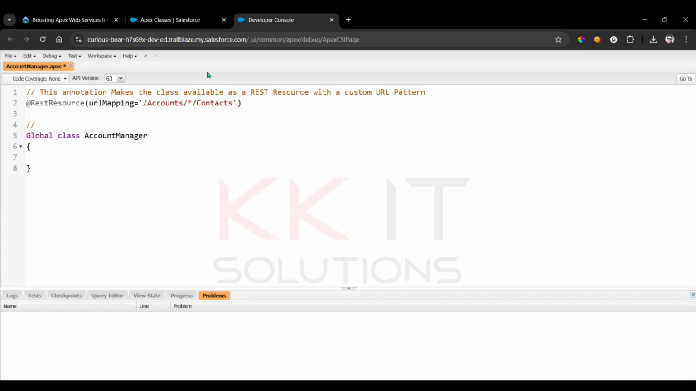Got it. So global class declares the class as global, so it can be accessed externally via APIs. Got it. Next, we need to create a method.